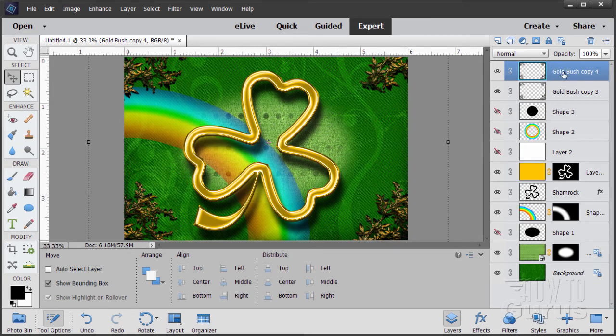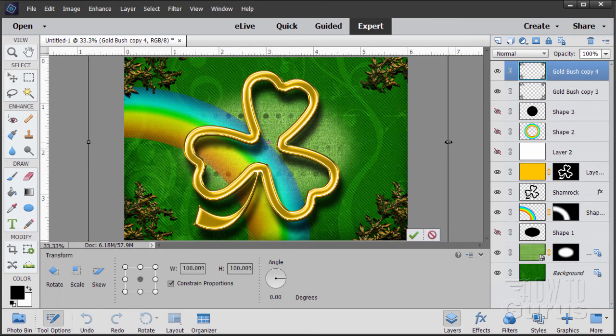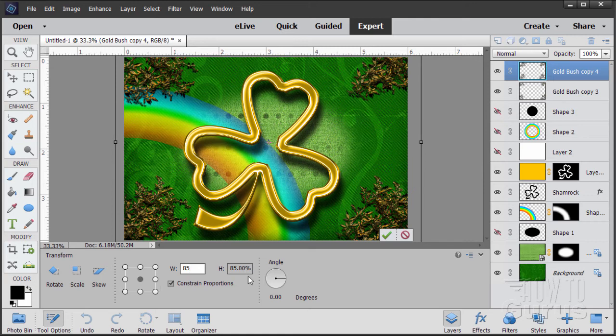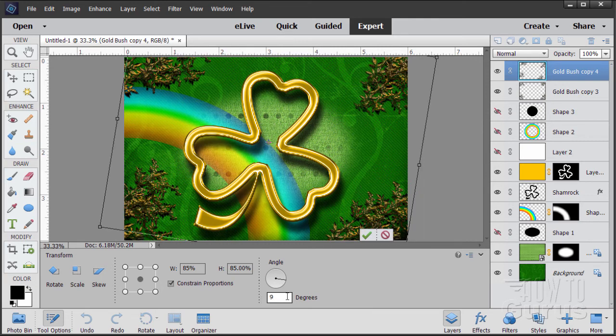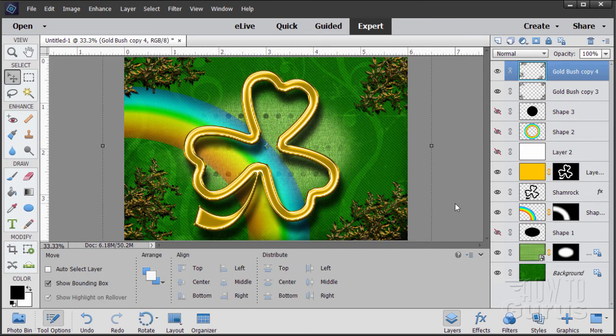Click on, look at the top one right now, click on that little control handle right there. And where it says W, which is width, set this to 85%. It'll change both of those. So it makes them a bit smaller, kind of moves them in and gives us more stuff in here. Now I also want to rotate this around a little bit. So change our degrees here to 9. It just rotates it around a little bit. This gives us more stuff down around there, and choose OK.